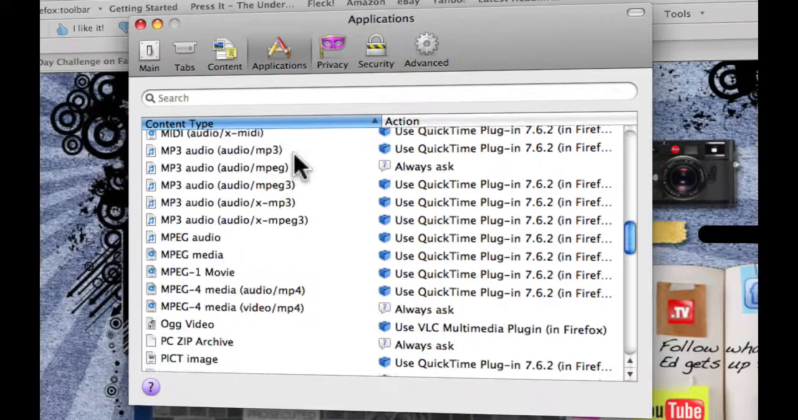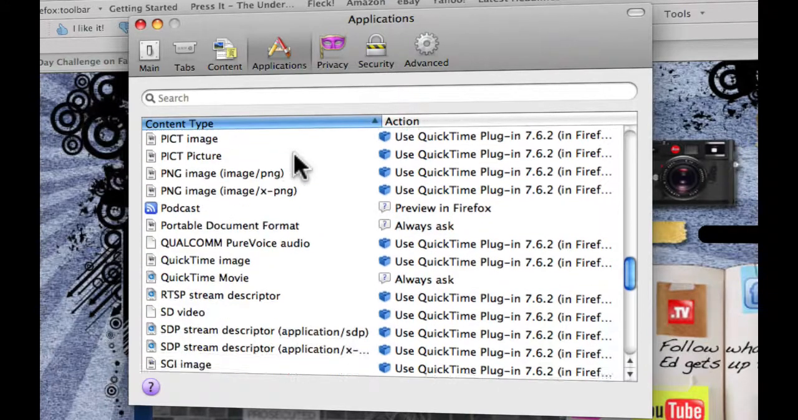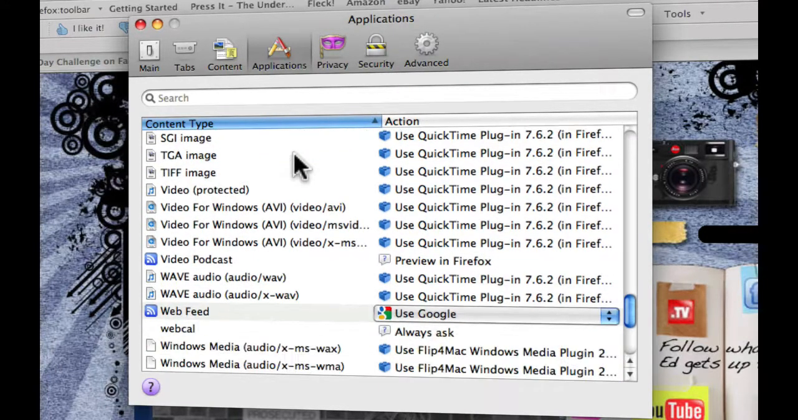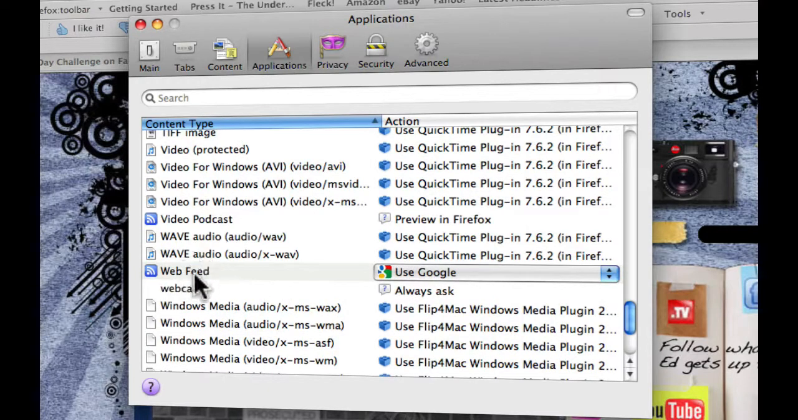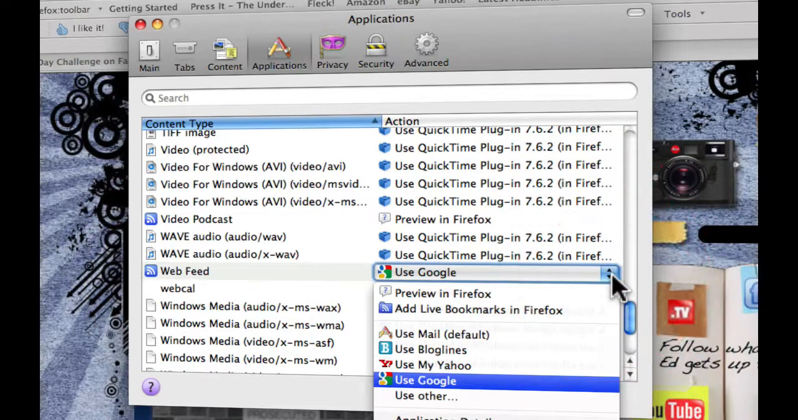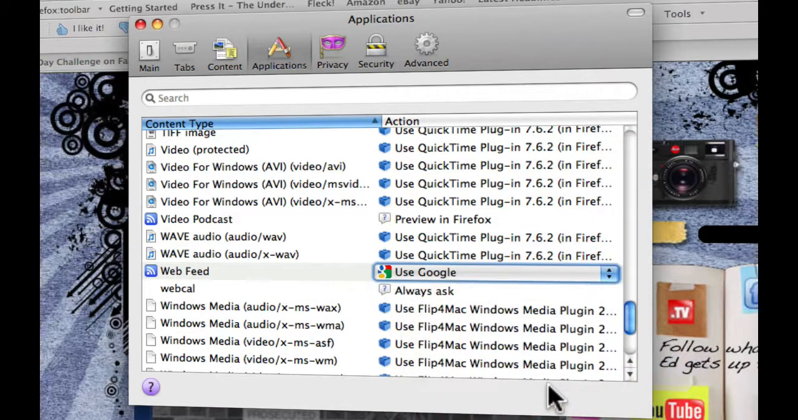Now, if I scroll right down, I'm looking for web feed. Here we are. Now, you may not have anything at the moment, or you may have Firefox or something there. What you need to do is select it and then drop down menu here and click use Google, okay? Because there's a really cool thing when that happens.